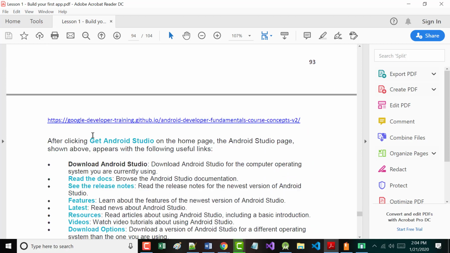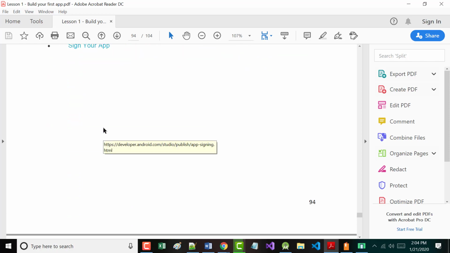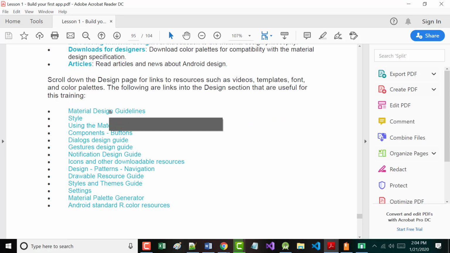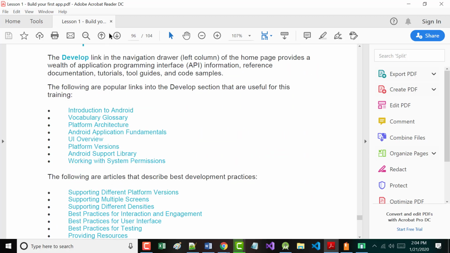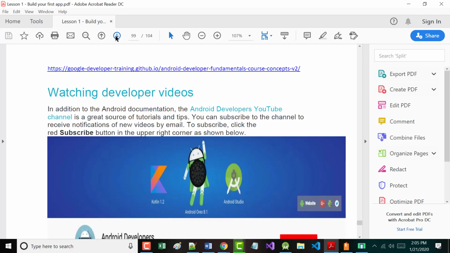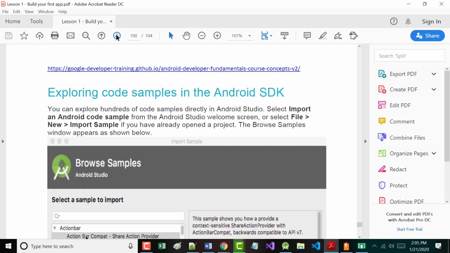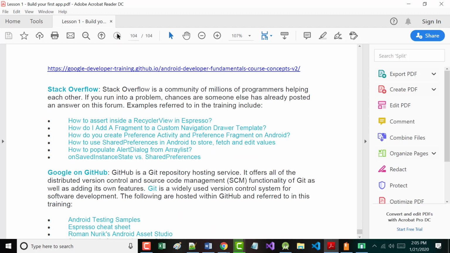More on Android Studio right here, including some videos if you want more than what you've got in class, and some documentation on Android Studio. One thing we're going to touch on later in the semester is what's called material design, which is more or less a design philosophy. There's some stuff on that here. Development, distributing, the whole set of videos that they have on there. Again, exploring the code samples in the Android SDK, how you do that. And that's pretty much it.